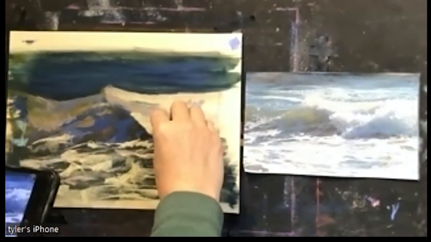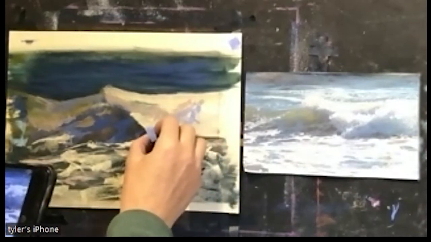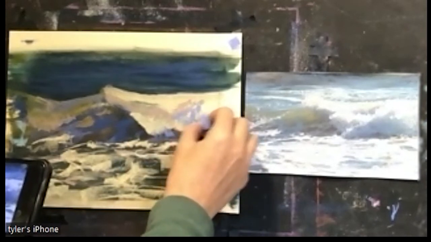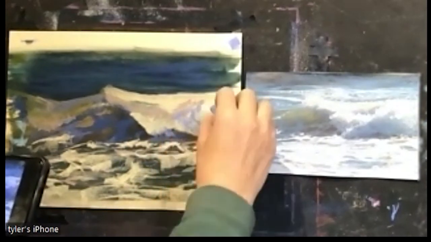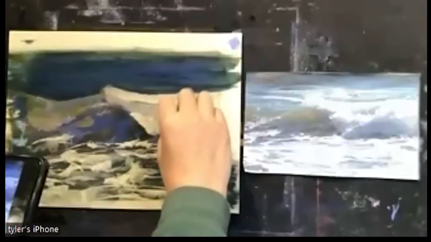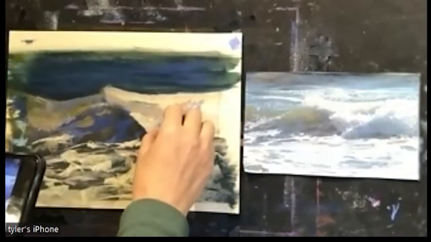I'm just kind of squinting my eyes. This is a little bit darker in value here than it is over here. So I'm gonna need to add a little bit more. Just pulling my pastel up just for this very light touch.